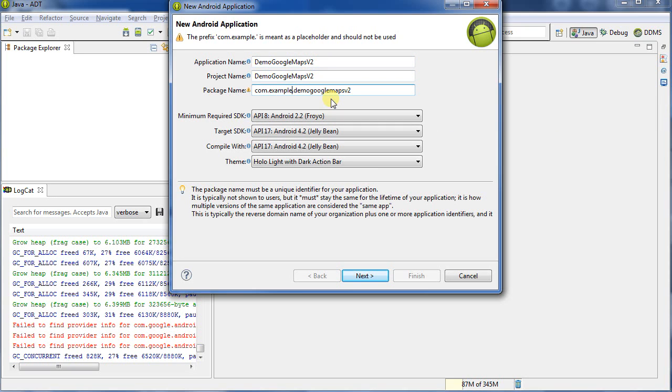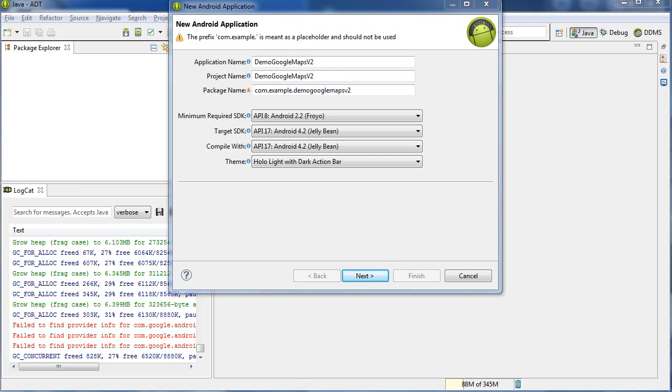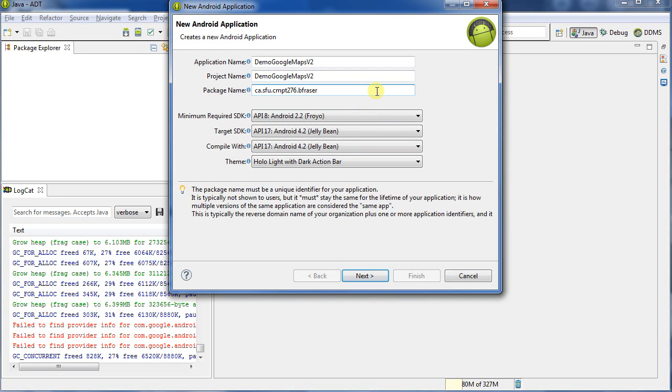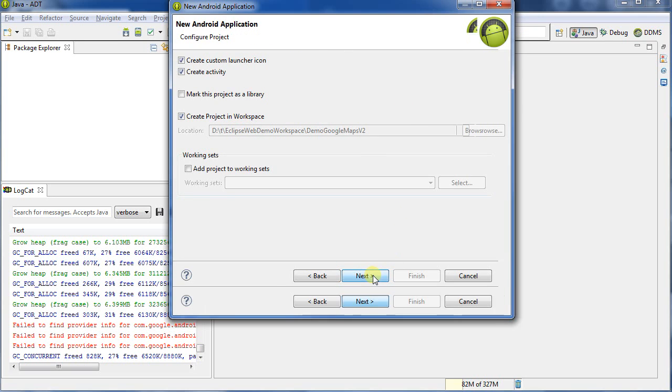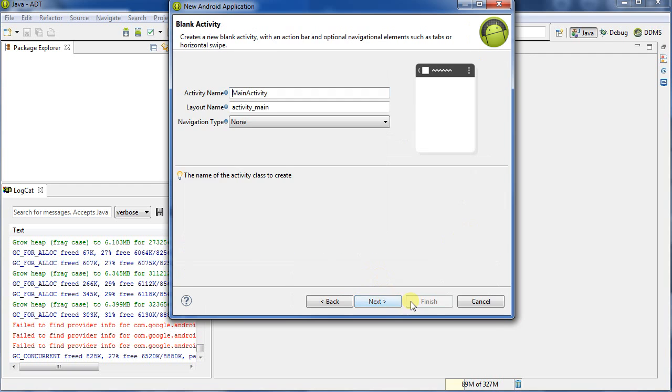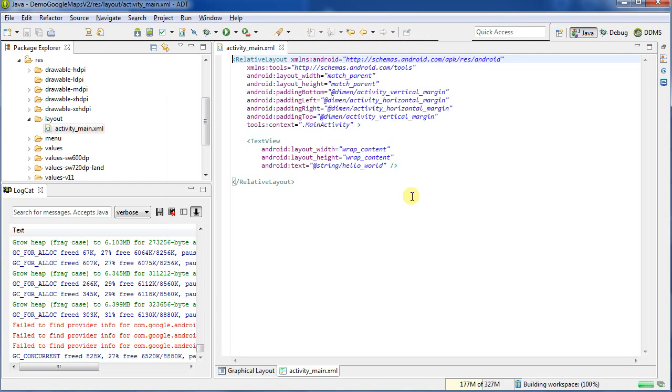Now be careful when you set up the package here. The whole package has got to be what you told Google you were going to use. So whatever you created that API key for, now you've got to hold true to that bargain. So I happen to have used ca.sfu.cmpt276.bphraser plus my private key from the key store, generated me the key, and so I'm going to run this. And we'll just create this, whiz through, create me a new activity.